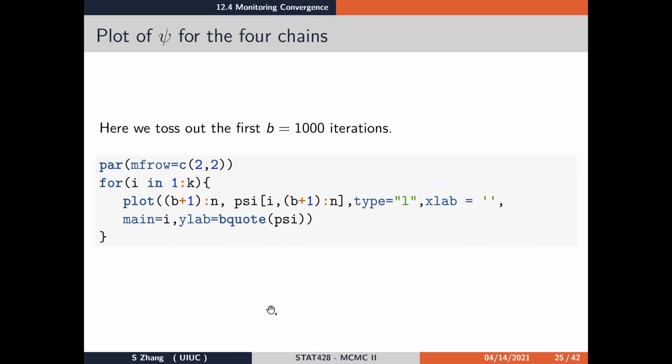We can take a look at the 4 chains' chain plots. Here we'll toss out the first 1,000 iterations. And the method for plotting the chains is the same as before, where the x-axis is the iteration index and the y-axis is not the corresponding x, but instead the corresponding psi, the average computed up to time j.